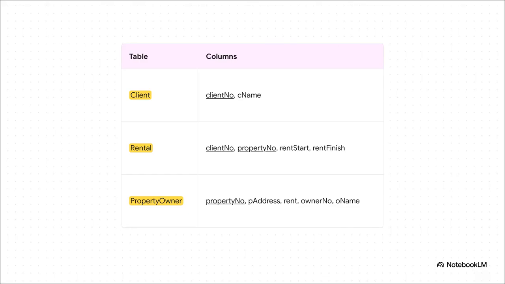So what's the fix? Well, we do the logical thing. We break the table apart based on those dependencies. We make a new client table that only has client info. We make a property owner table that only has property info. And we keep a lean rental table just to link them together, which only holds data that depends on both the client and the property. See? So much cleaner and way less redundancy.